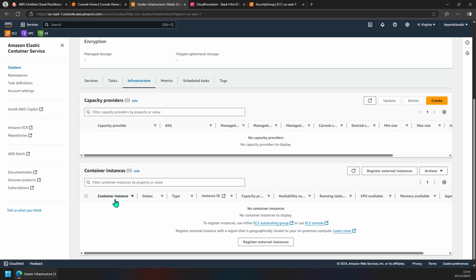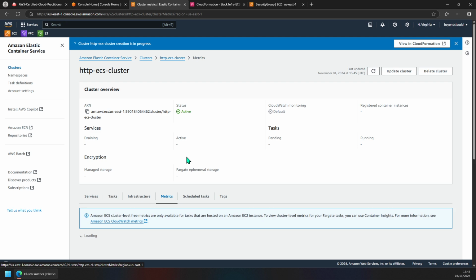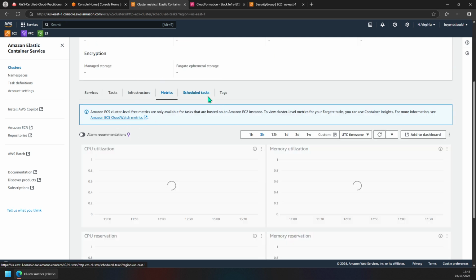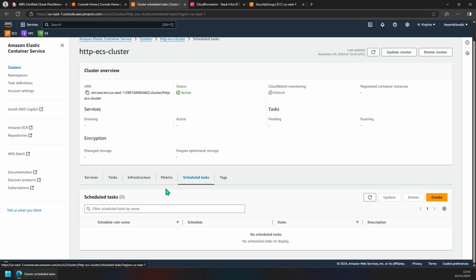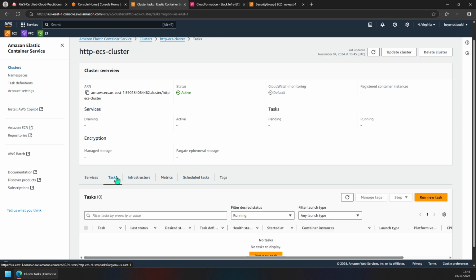So that will come up over here once it has done it. And then metrics is going to come over here, and then schedule task. Now, task is basically how we create containers. So this is basically what we call a task definition. We'll do it in a moment. But what is a task definition? A task is nothing but a blueprint of your application.